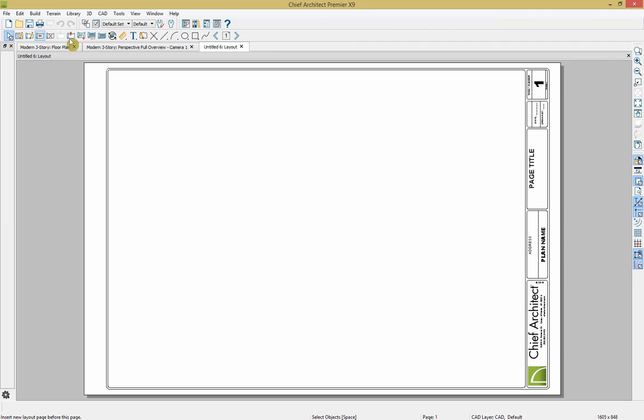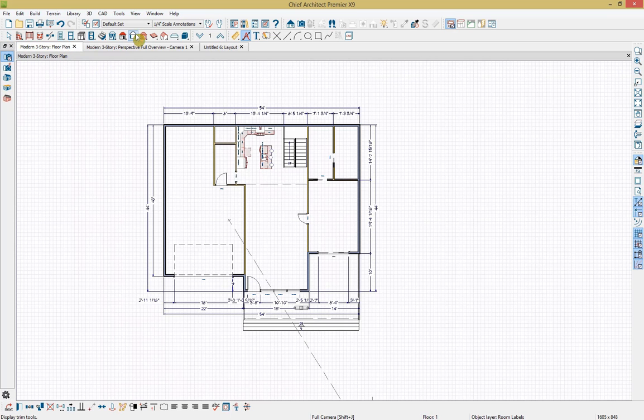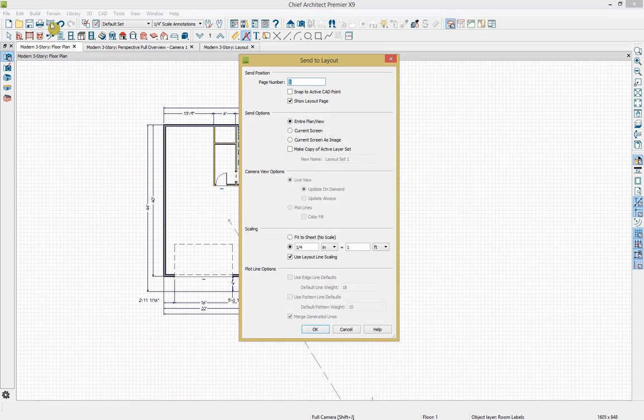Underneath our file, we're going to do a new layout. This is going to bring up my template layout file. You can create your own with your own logo and information that you would like. And then we'll get right back to the floor plan and send that to our layout. We can also change the scale in here and how that is sent. We can do the entire plan or current screen. We can send it as an image. If you don't send it as an image, it will be live. So any changes that you make will be updated in the layout file here.